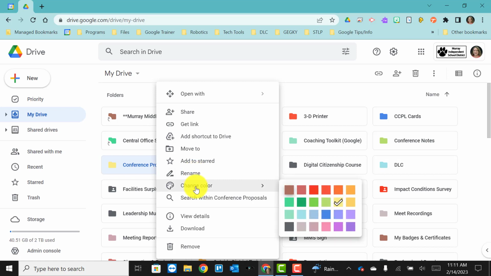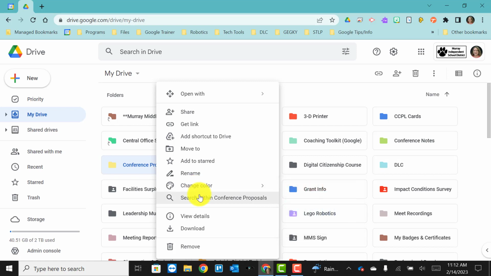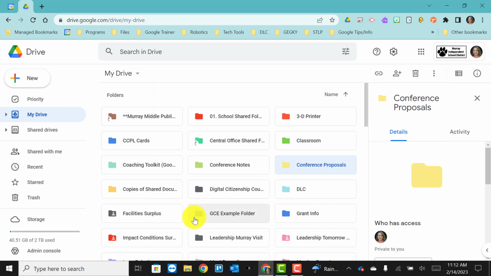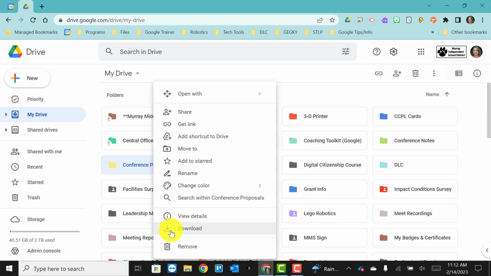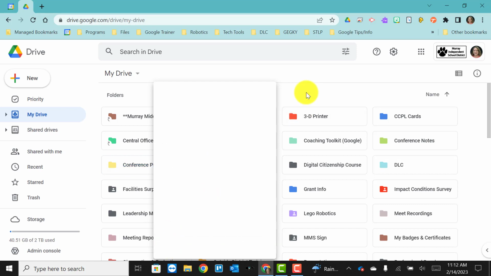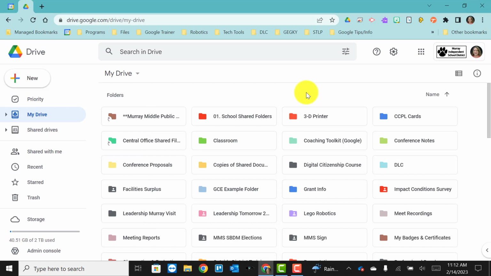You can change its color. A lot of times you might want to color code your folders or make them a different color to make them stand out, so you can do that. You could search within that folder if you were looking for a document. You can view the details of this folder, just like we could view the details in Drive, like we did earlier. And you could always download the contents of that folder or trash that folder if you needed to. That's just kind of an overview of the basic layout of Google Drive, and we will dive into some specifics in the next videos.